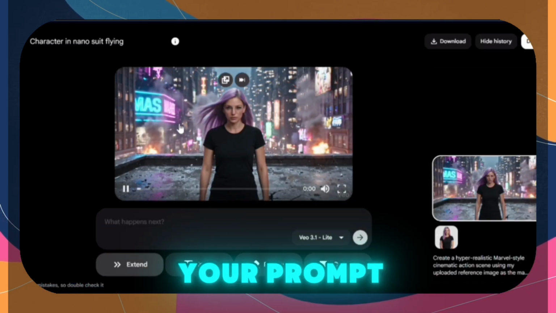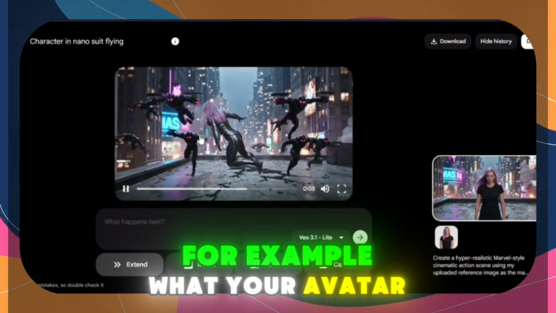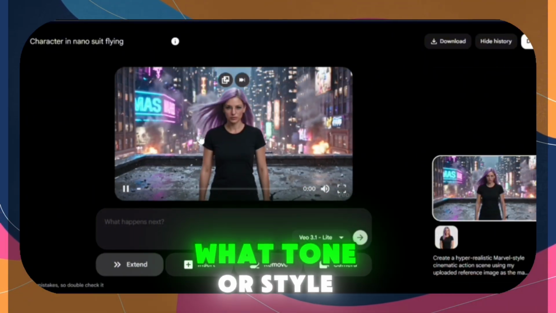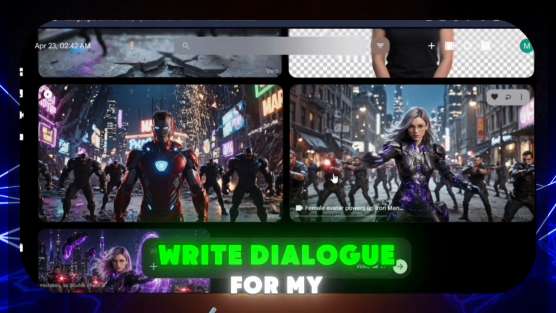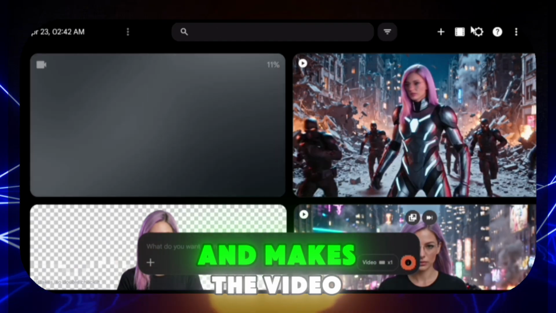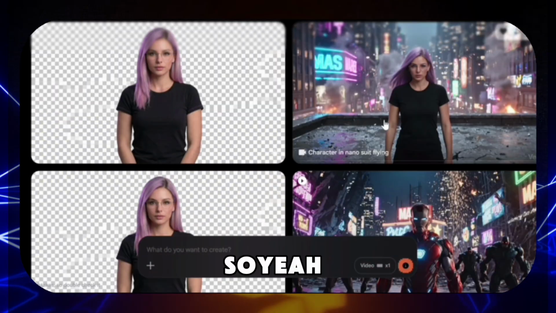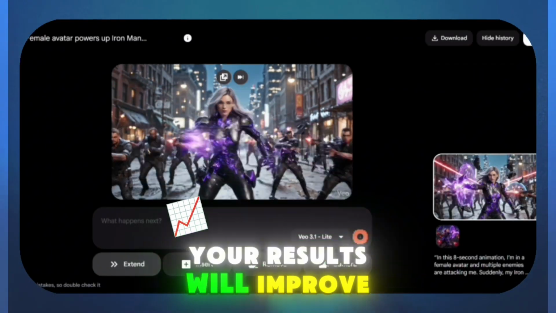When you're writing your prompt, make sure to include the exact dialogue your character should speak. For example, what your avatar is saying, what tone or style of voice you want. Just tell ChatGPT clearly, write dialogue for my character based on this scene. This helps improve lip sync and makes the video feel way more realistic. So yeah, just keep these small things in mind while creating your prompt, and your results will improve a lot.